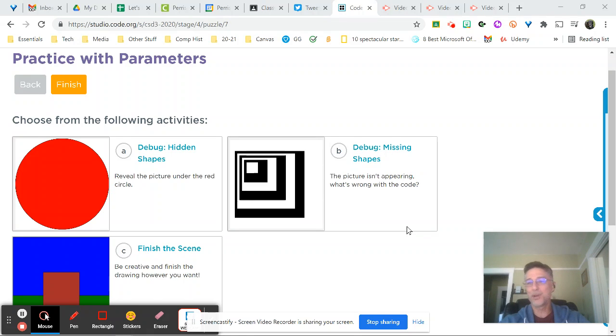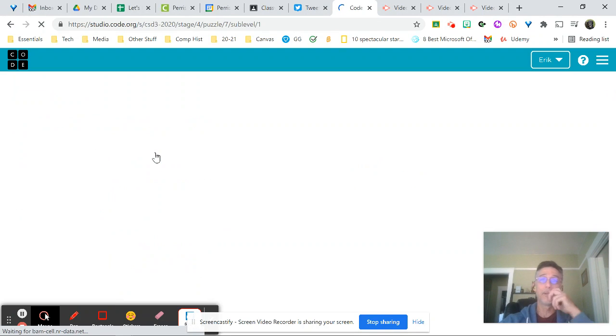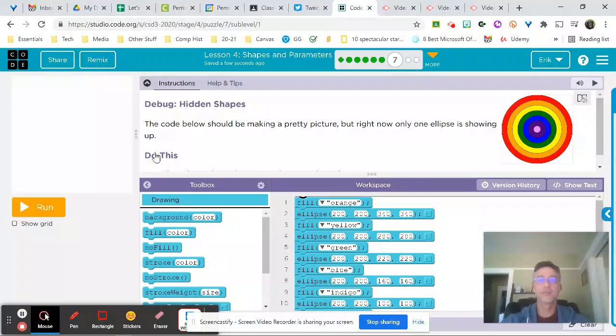All three of these are required. You do have to do these. So let's start. We're going to do all three. So let's debug the hidden shapes first. Part A. Here we go.